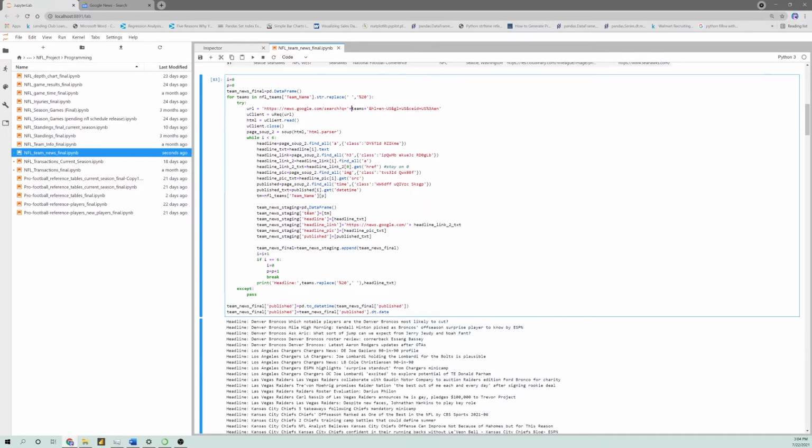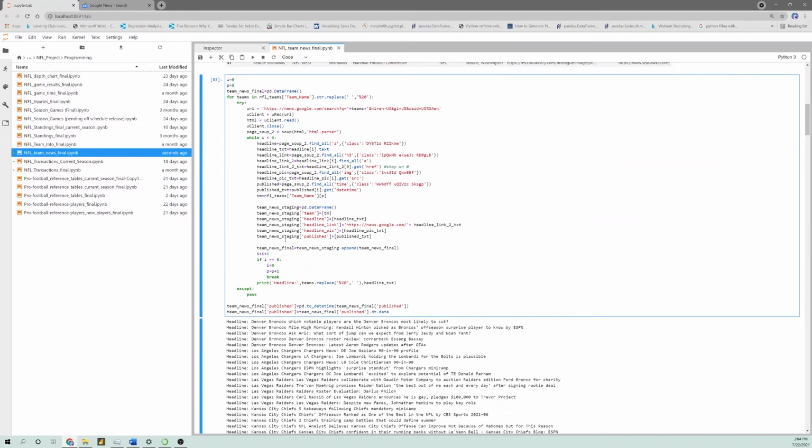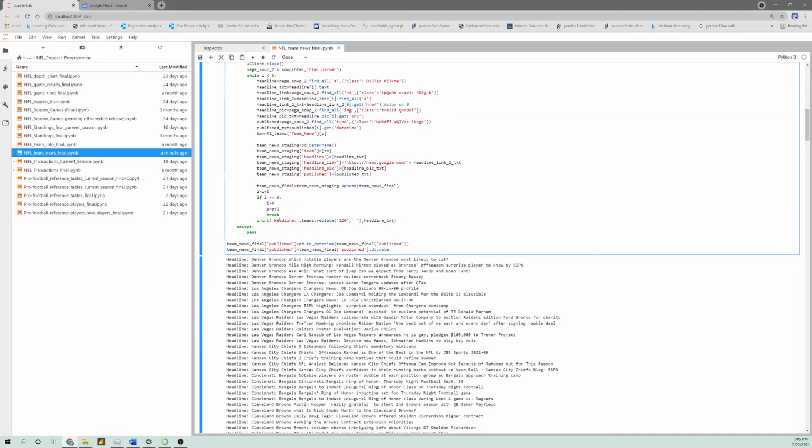Once we have all of that information, we then create a staging data frame and create the columns with the variables I mentioned earlier. Then lastly, we append to the data frame on the outside, and then we add 1 to I. If I is equal to 6, then we want to reset I back to 0, and then we add 1 to P. This means we have scraped the last 5 headlines and we are moving on to the next team. And then I just have a simple print statement showcasing the headline, the team, and the headline text.